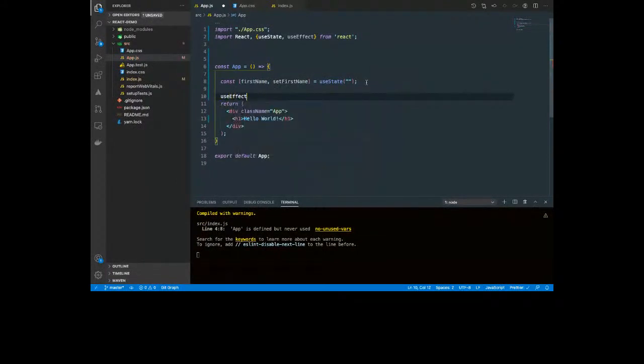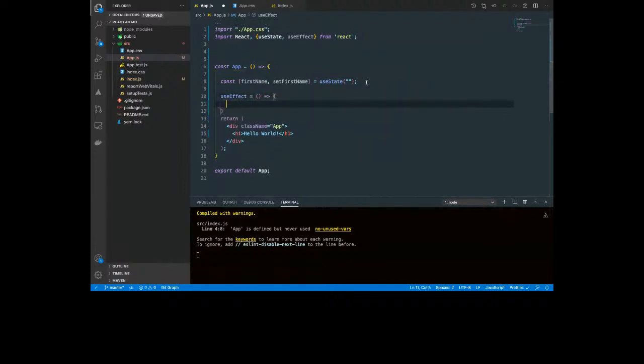Let's say useEffect. useEffect is a lifecycle method which is similar to mounting. That means it would run as soon as the React component first mounts on the website. And here we can just have it so that as soon as the component first mounts, the first name is updated to John, and here we can embed the JavaScript variable firstName.